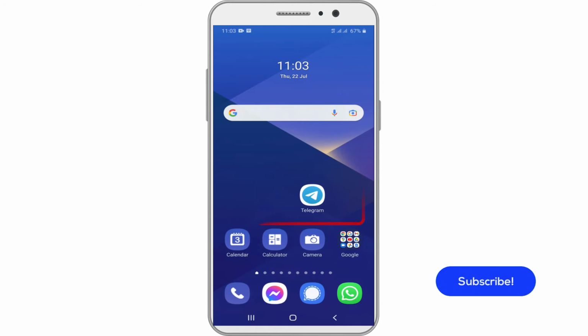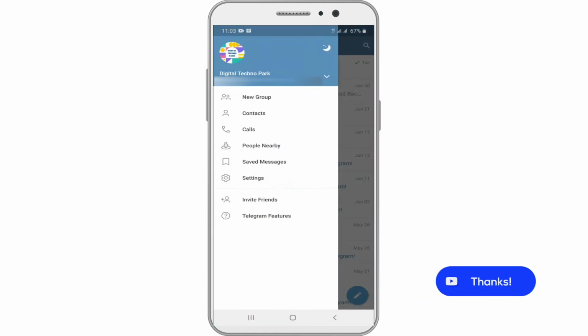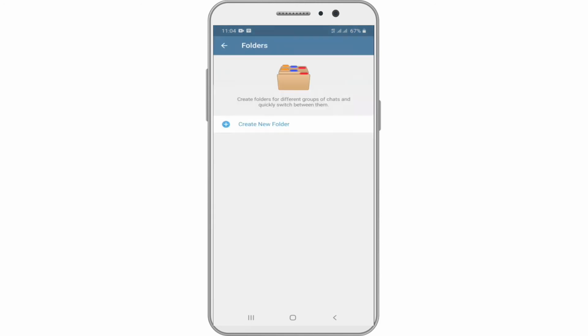Open Telegram app on your device. Tap on the three horizontal lines icon at the top left corner to open the menu option. On the menu, tap on Settings option. On the Settings page, tap on Folders.